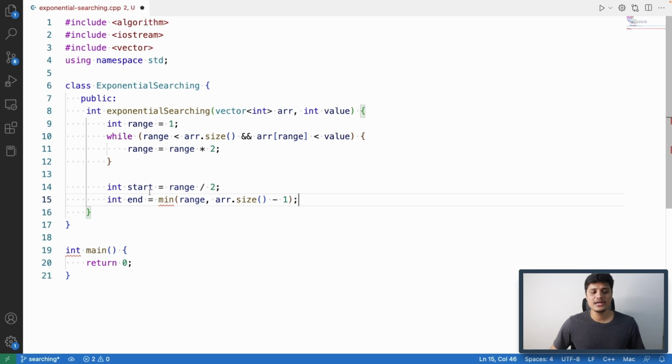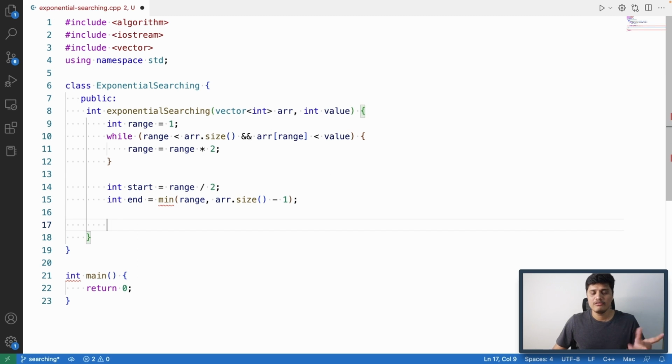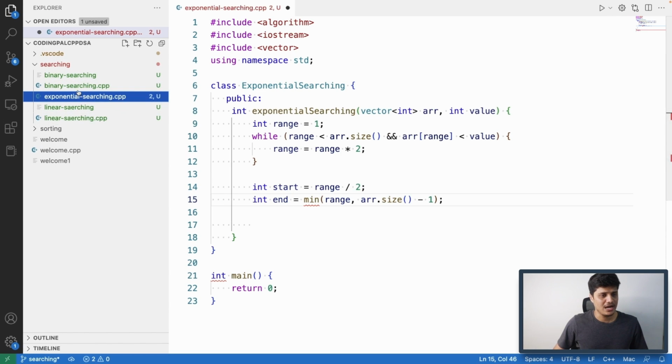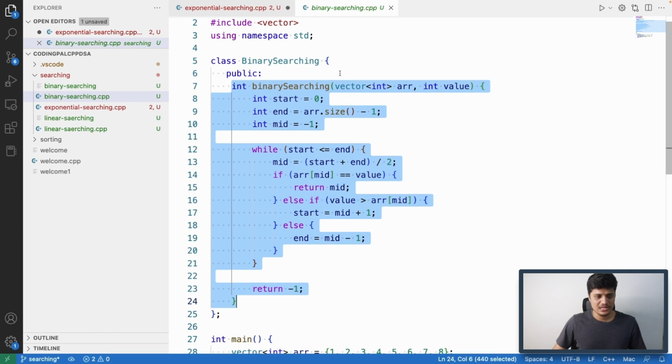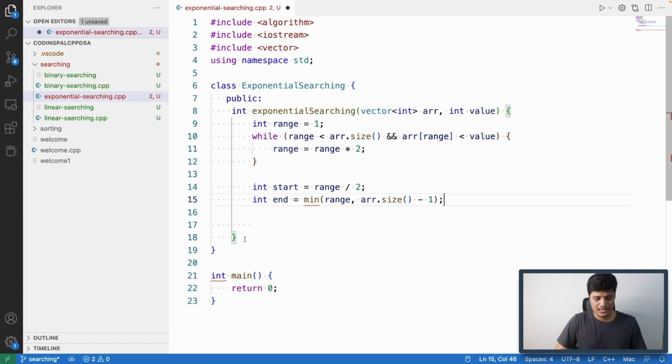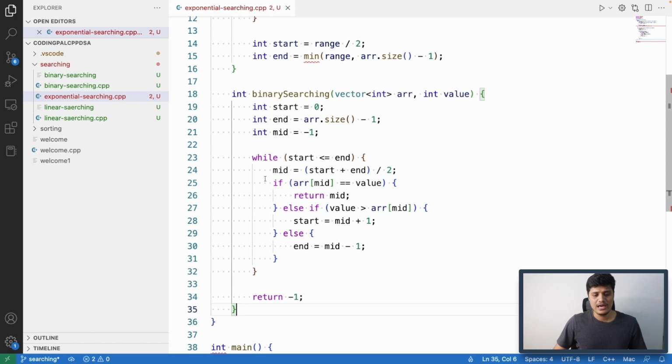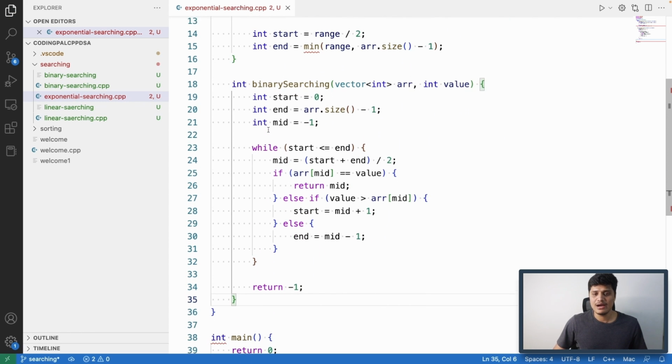Now we have calculated the start index and end index, basically the range in which the value whatever the user has requested might be available. Now what we need to do is apply the binary searching algorithm on this start and end indexes. For that, let me first open the binary searching implementation that we have already done, and copy this function into the exponential searching algorithm that we are writing here.